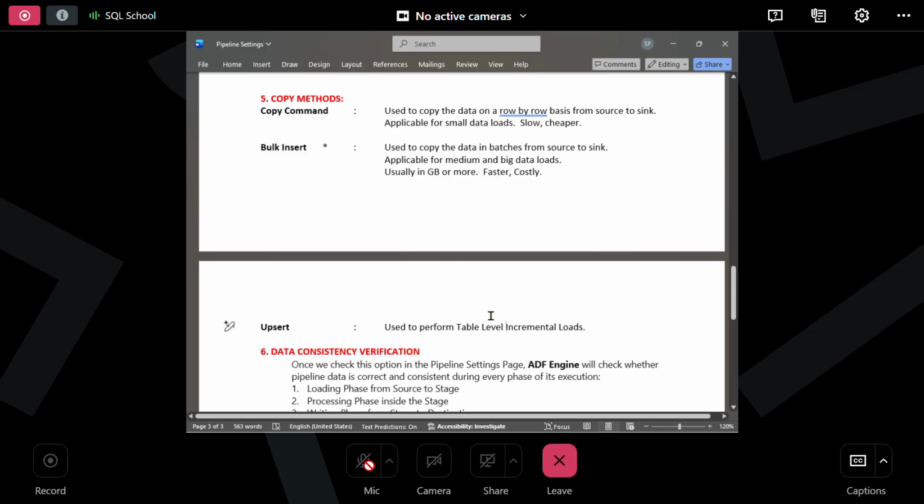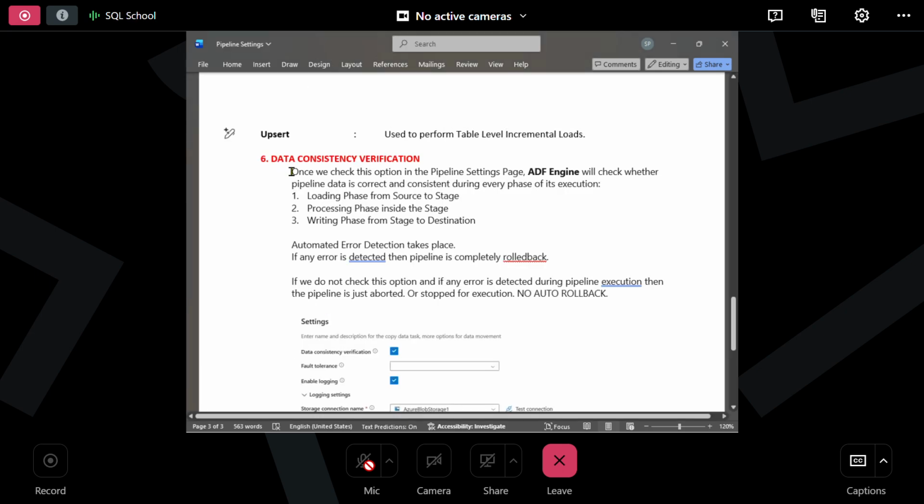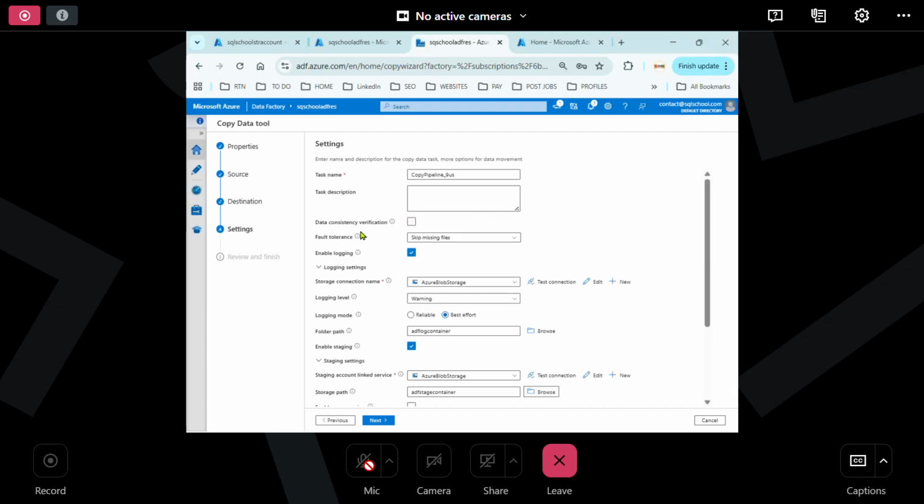Next, what is that? Copy method. One more, data consistency verification. Remember, all these are settings. The data consistency verification. Once we check this option, where it is, back. This one, data consistency check verification.